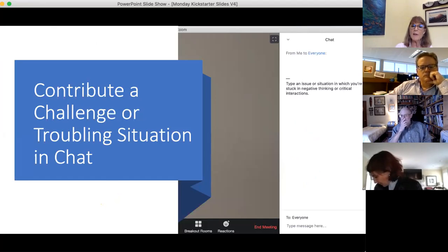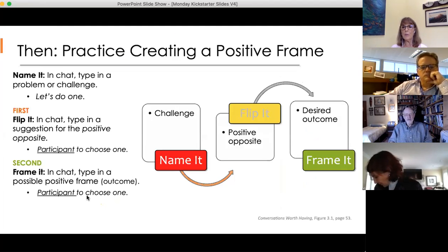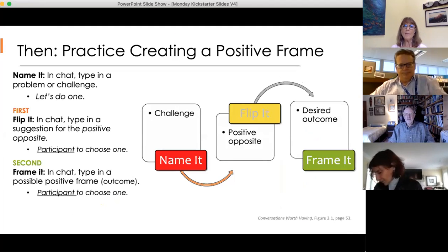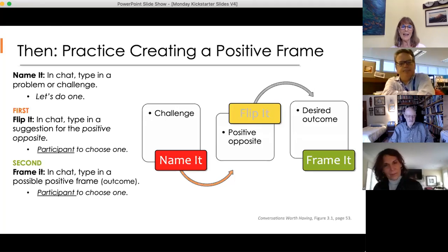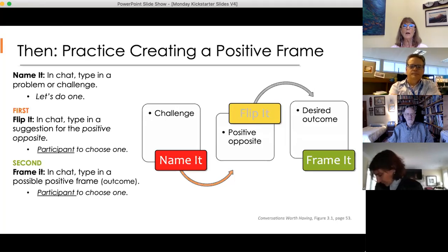And then we'll play with that to look at how to turn it into a positive frame if that's needed, and then how to ask generative questions. So if it's a problem that somebody types in there, we'll choose one of them. And the first thing we'll do is flip it so people can type into the chat, what is the flip or the positive opposite? And then how do we frame it? What's really the conversation we want to talk about?